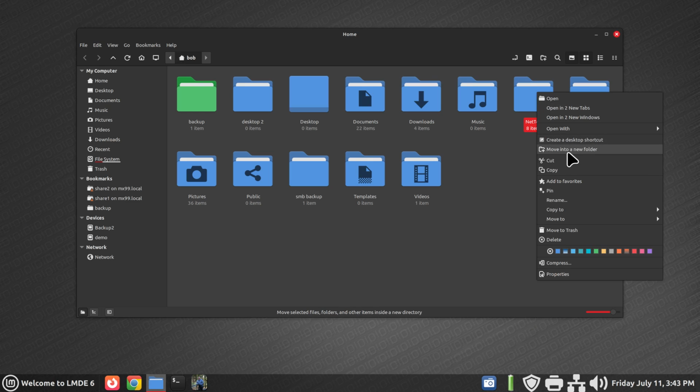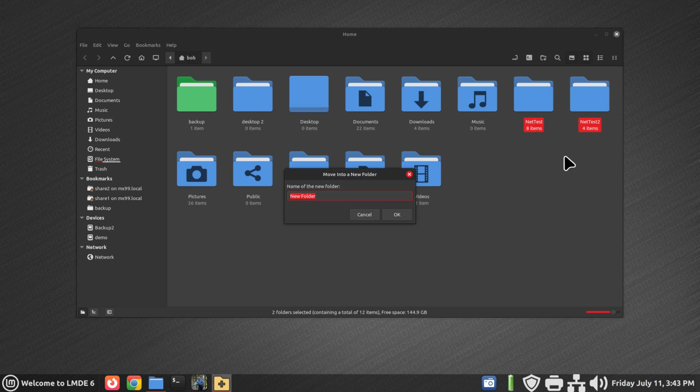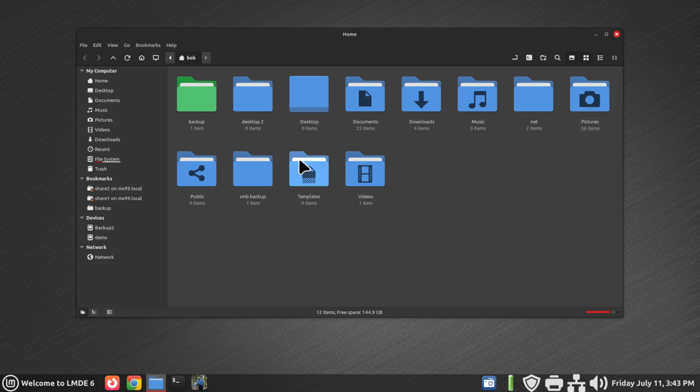So what I'm going to do is right click again, and this time we are going to create a new folder. We're going to move both of those folders that are highlighted into a new one. And I'm going to, of course, use a simple name. And I'll just use lowercase. I'll call it net. So I'm going to move NetTest and NetTest2 into a new folder called net, just to cut things down a little bit in my file manager here, at least for the visible files.